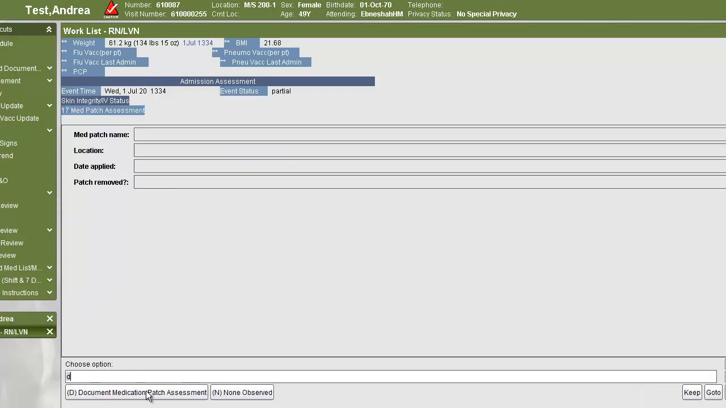Here you have your med patch assessment. Do they have any medication patches? Again, this serves as a reminder to make sure you're checking your patient head to toe to see if they have any medication patches in place we may need to deal with. If they do not, you do have the none observed, but if they do, you can document the name, location, date applied, and was the patch removed or not.